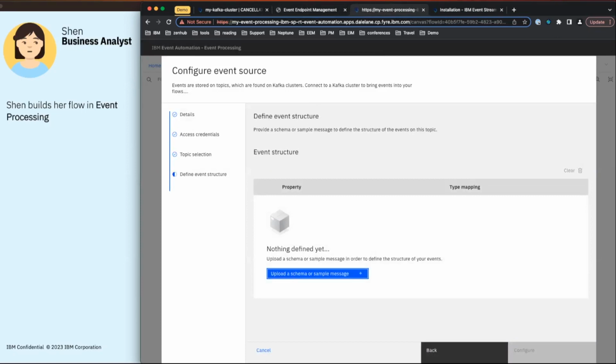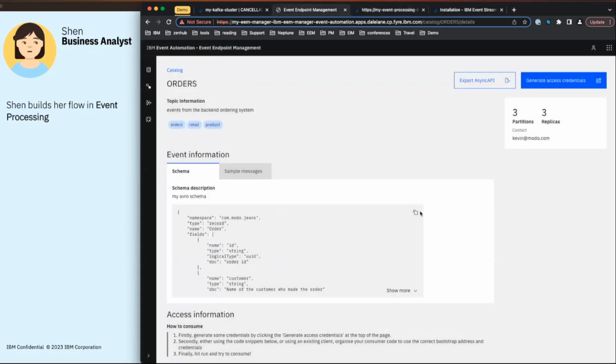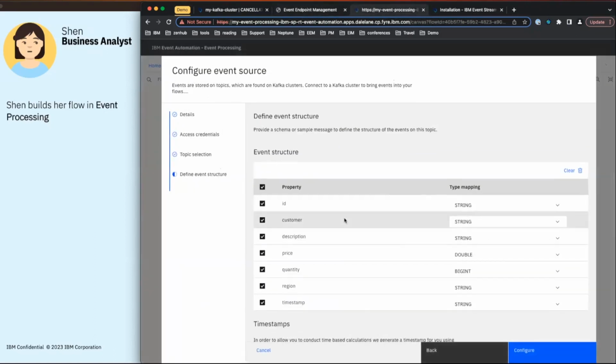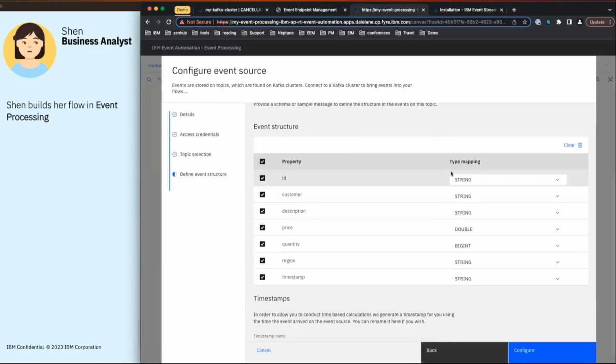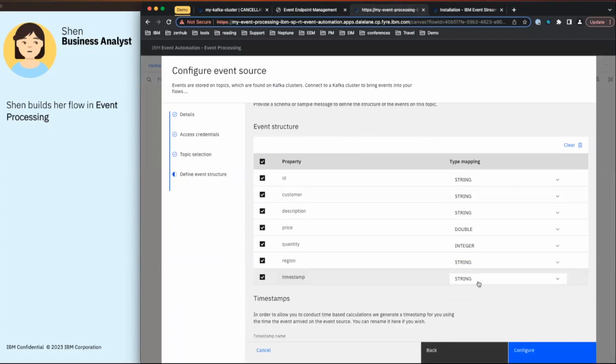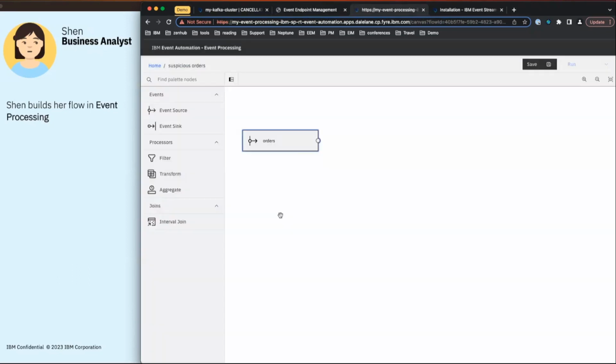Then what she needs to do is describe the events on this topic, and she can do that by providing a schema or a sample message, and as we've seen, we can see that in Event Endpoint Management. So we'll just close this off, grab the schema because it's open, and pop that in there for the orders. Then she needs to define the structure for the events of this topic, and she can see the types of these. She wants the quantity to be an integer, and she needs to define what she wants to be her timestamp, and she just selects that to use in the time-based calculations. Clicks configure, and that's all done.